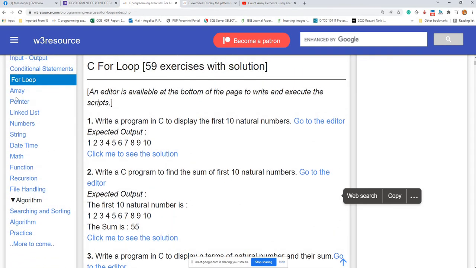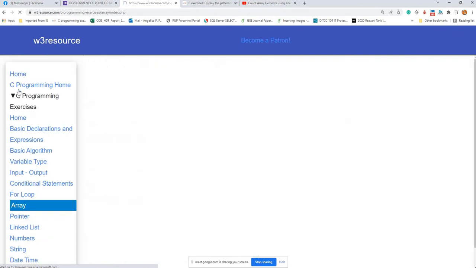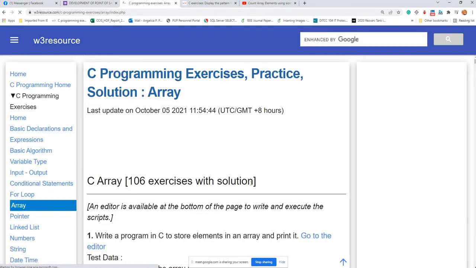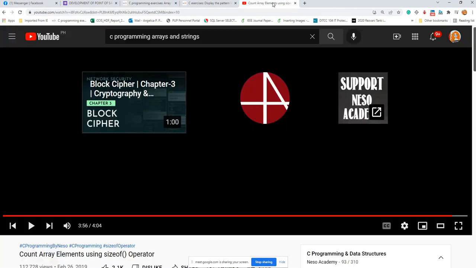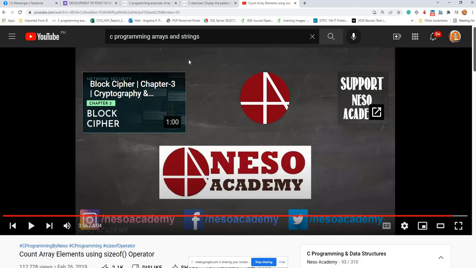Ayan, array. Ayan yung susunod, array. Okay, pili tayo ng... teka. Okay. Sa Neso, pwede nyo namang hanapin si programming arrays and strings. Lilitaw yung ating choices, si Neso Academy, no? So, makikita nyo yung mga array na diniscuss niya. So, pwede nyo nang i-search na lang kung gusto nyo pakinggan ulit yung sinabi nitong si Kuya.